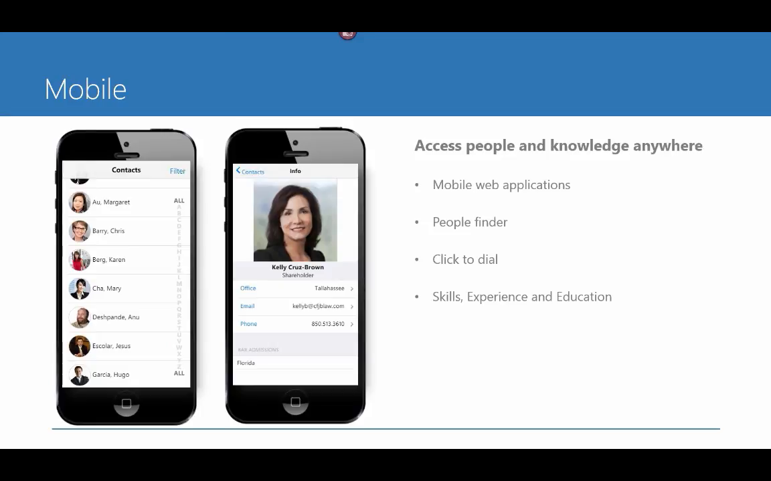Okay, and finally, talking about mobile, the firm directory is available as a mobile web application, and that simply means that any device with a mobile web browser can access the firm directory, and they can use it as a basic contact database. They can use it for basic phone number information, email information, but in addition to that, you can get into things like their skills, their bar admissions, employment history. You can customize what shows up on the mobile device specifically.